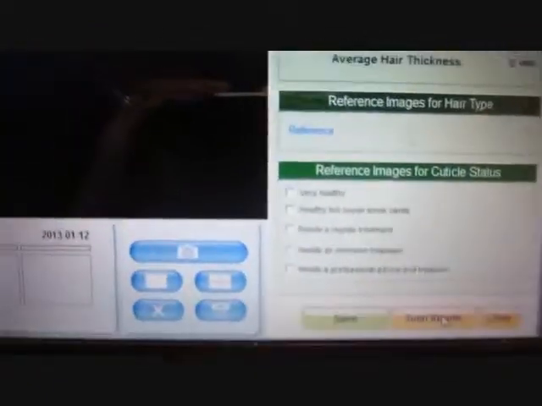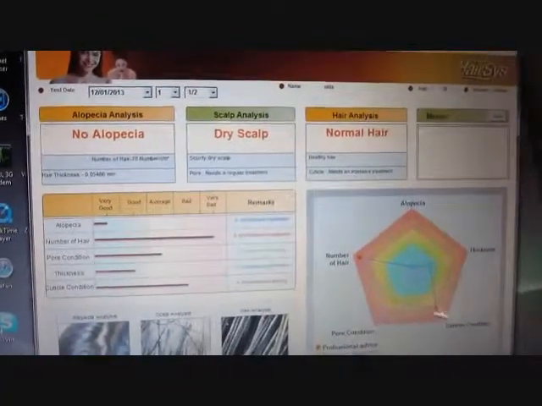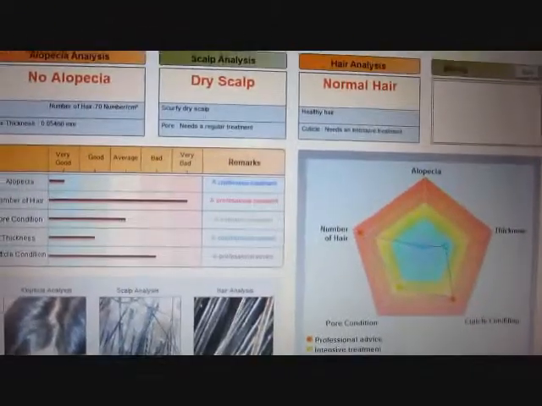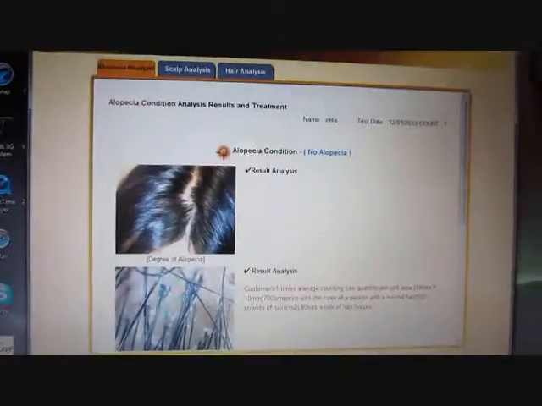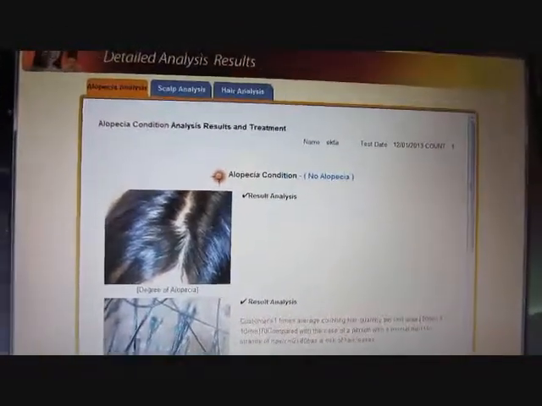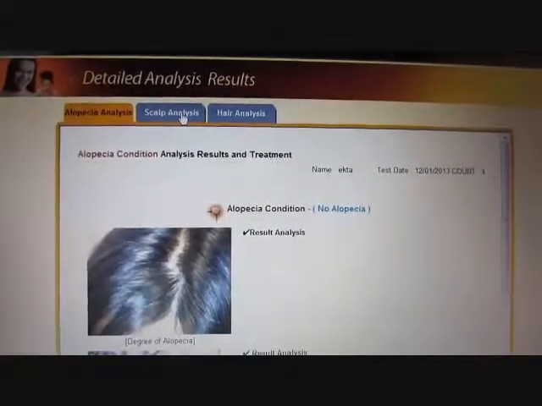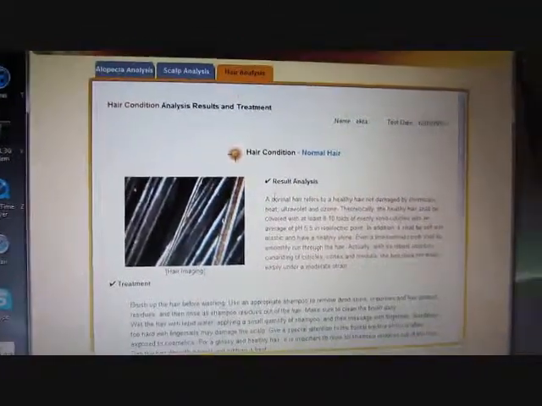Click on Total Results. Graphical view of the analysis just conducted. Click on the Detailed Result for knowing a detailed analysis. We can click on each parameter of the hair to get the detailed report.